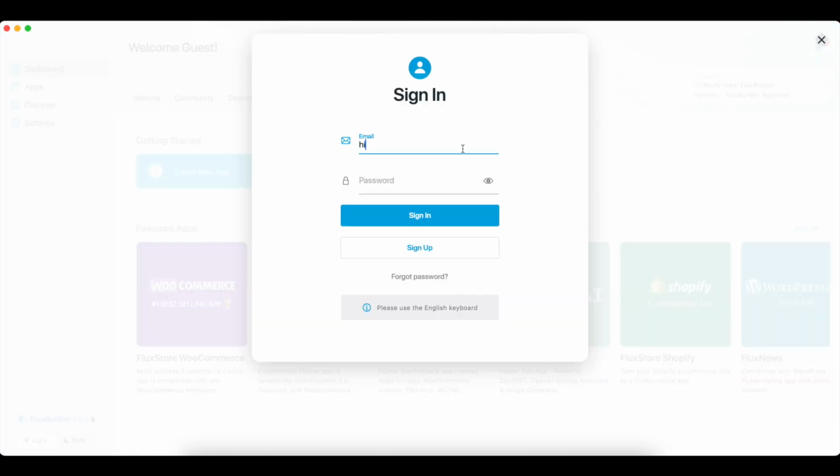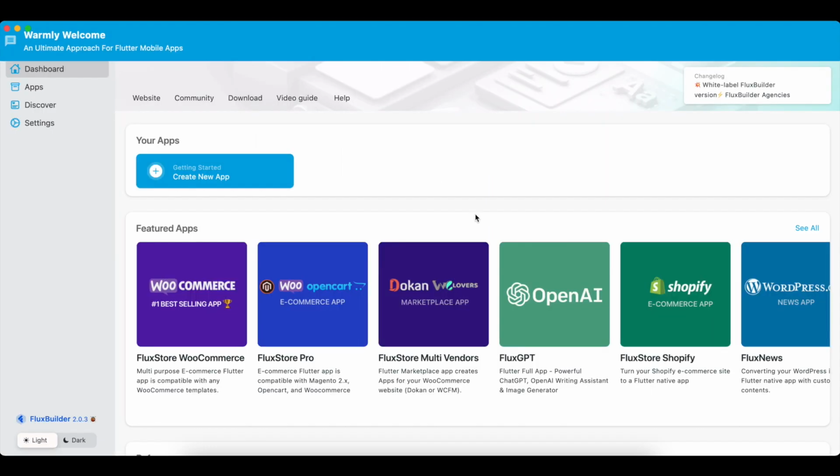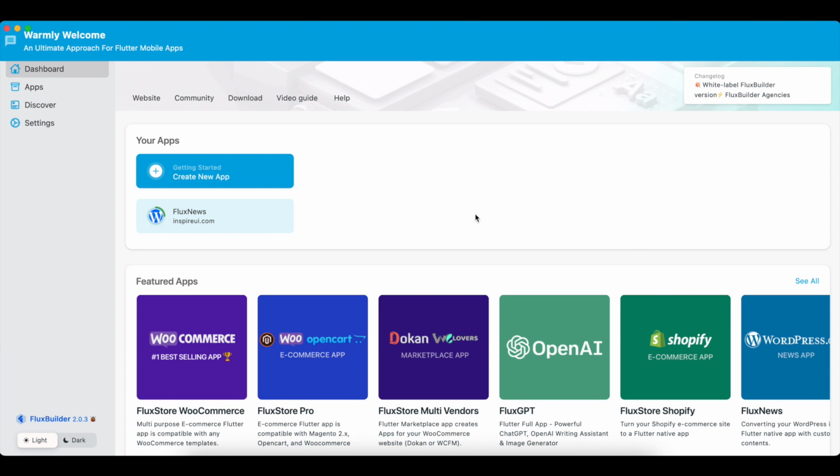Log in to FluxBuilder. If you do not have an account, sign up for free with your email. Select the app you created, or select any of the apps in the Featured Apps section below.